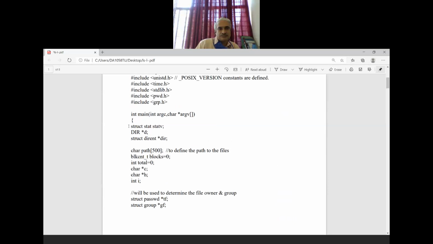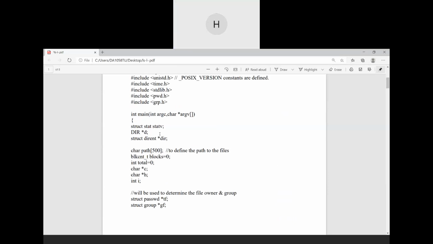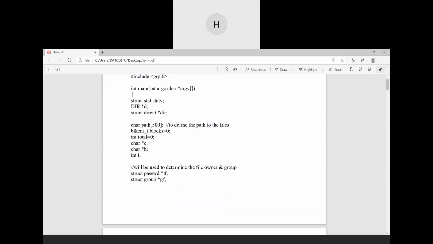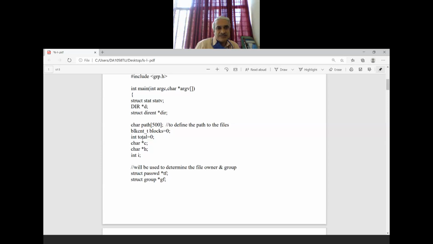So here the struct stat is being declared, the dir stream which we are going to use, and struct dirent. This struct stat statv is the structure which contains all the attributes of a given file.